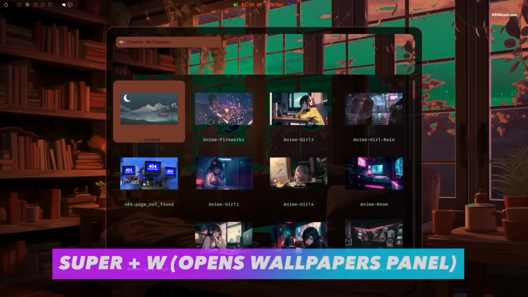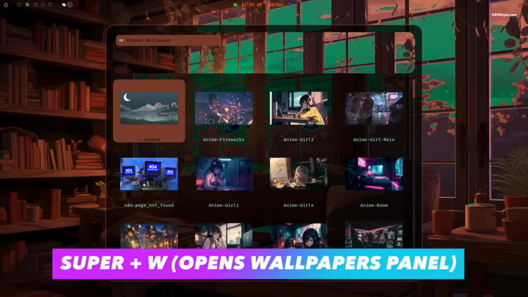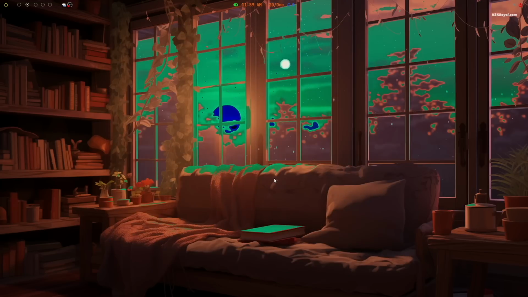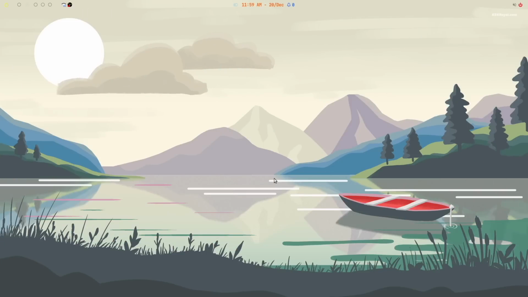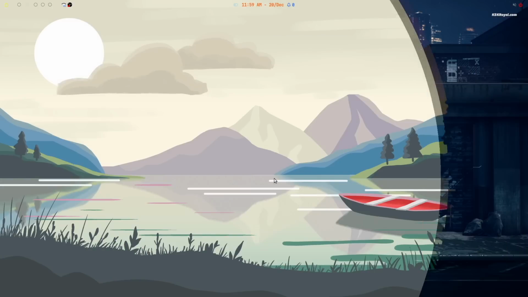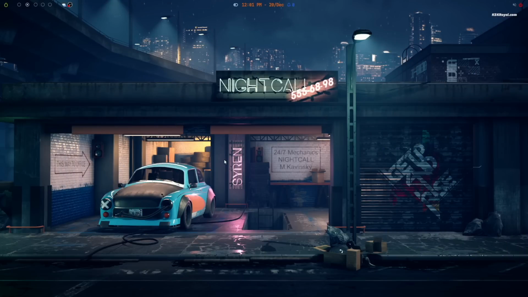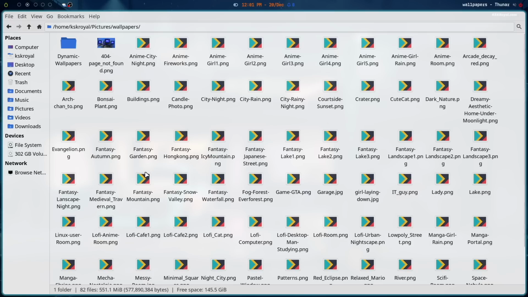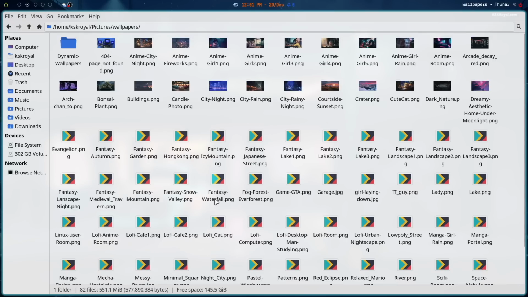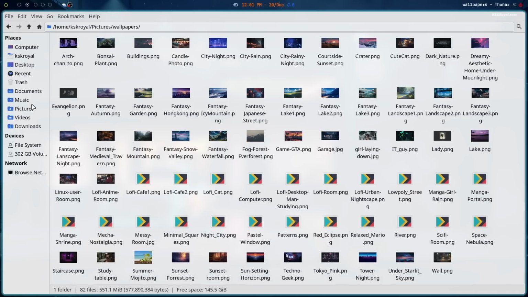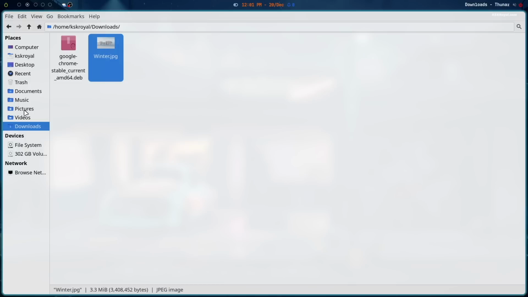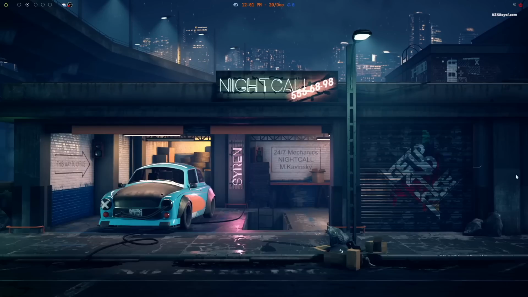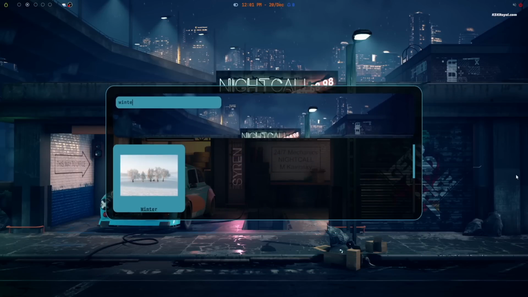To change or update wallpaper, press Super plus W. This action brings up a panel to choose a wallpaper. The source for these wallpapers is the Pictures directory. You can add any wallpaper to this folder. Then press Super plus W to find and apply it.